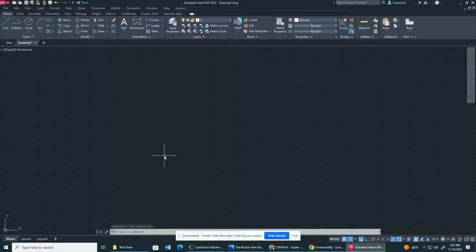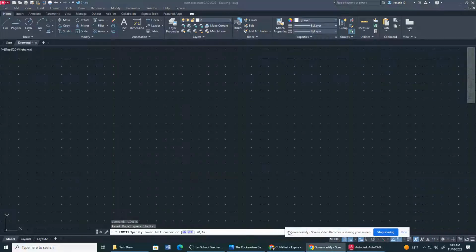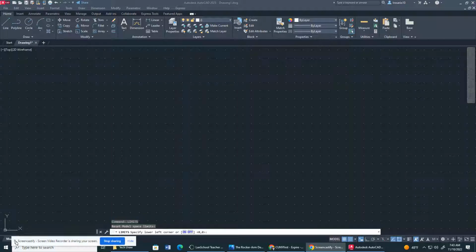So now we're going to do the drawing area setup. Okay. Now, I don't know if you remember early in class, we set up our limits. So our limits have to be a little different now because one, it's in millimeters. Okay. So I'm going to type in limits. Now, let me move this somewhere. Sorry, y'all. We'll put it up here for now. I don't really need it.